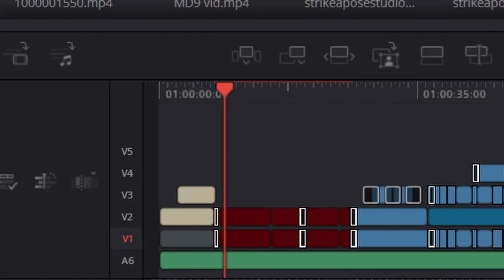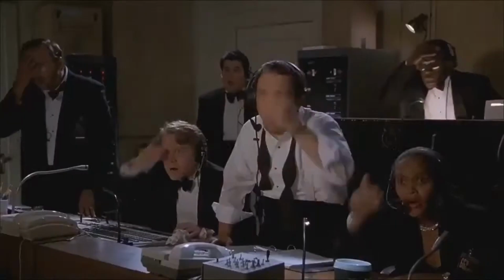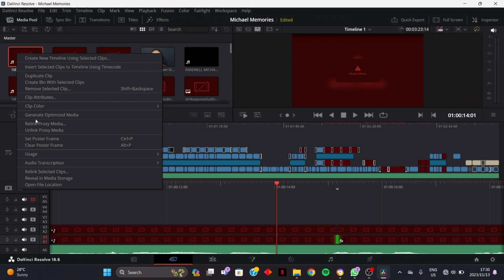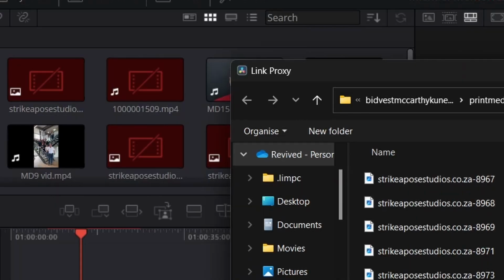As you can see, my media is offline. It's not exactly here. I've accidentally deleted it. After I relinked it through Proxy Media, I could finally get it to work. Find the name, match it, open it.